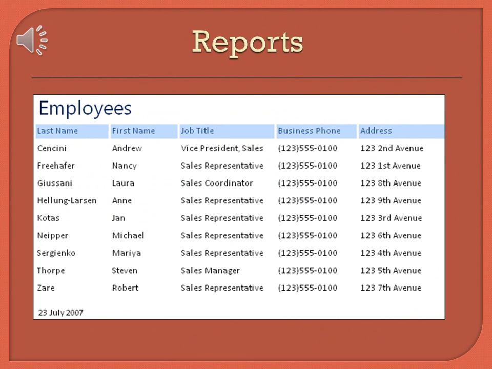Another component we can talk about are reports, and we can see here that this is an employee report. Reports are the results of the manipulation of the data you have entered into the database. Unlike forms, they cannot be edited. Reports are intended to be used to output data to another device or application, a printer, a fax machine, maybe you want to send it to Word, Excel.